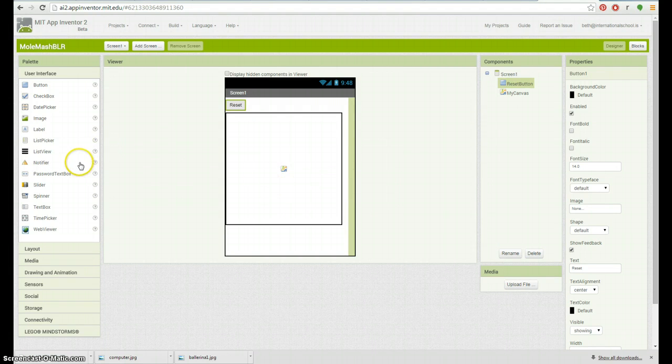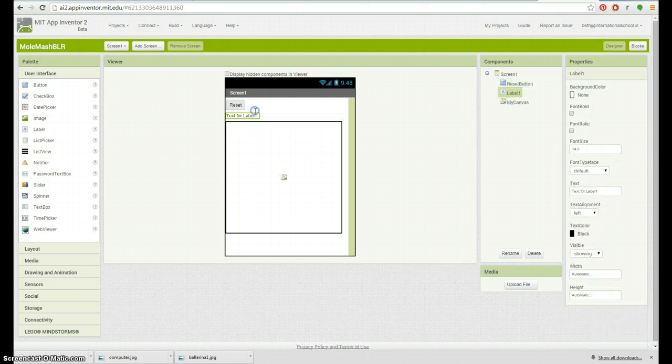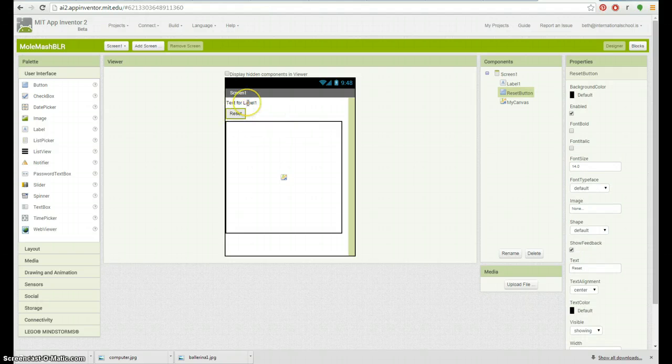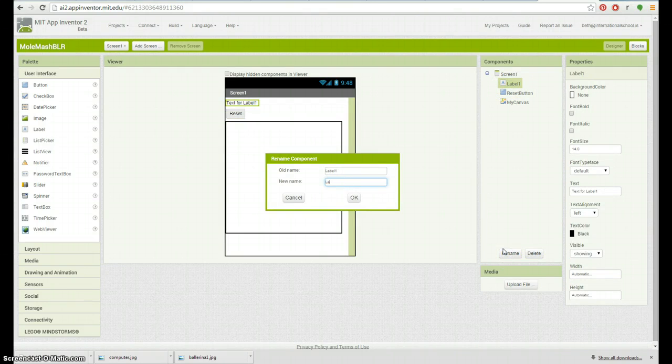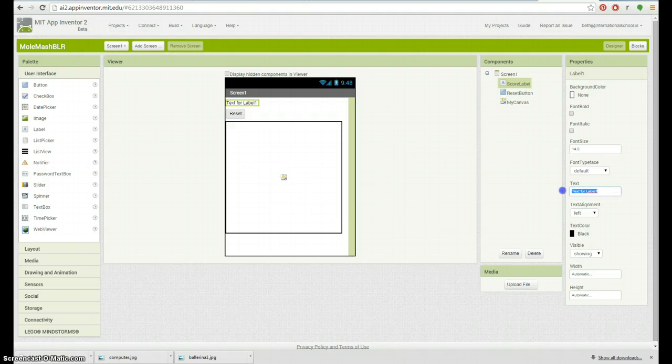Next thing we also need is a label. I'm going to put that underneath my reset button. In fact, I think I'm going to put it like this. My label is actually going to be score label, and the text is actually going to say score with a colon. You can see right there we have our first three pieces, all renamed in the components menu so that we can find it easily, and then we won't have anything to worry about later.